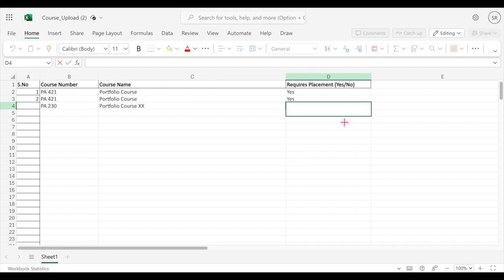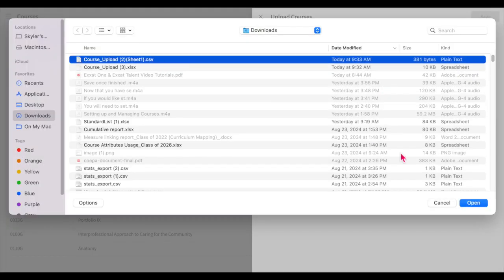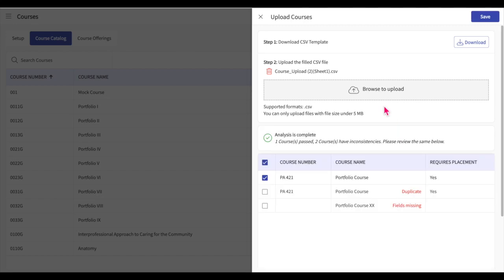Once you are done, you can then upload this template. Click on the Browse to Upload button, then select the template. The system will then create course offerings from the list of courses uploaded. Please note that it may take a few seconds for the analysis to run.